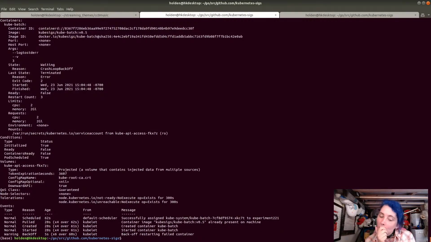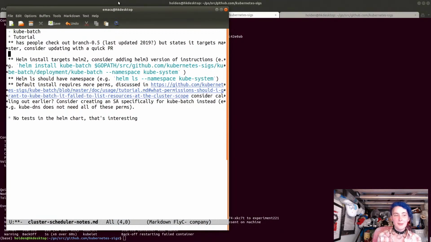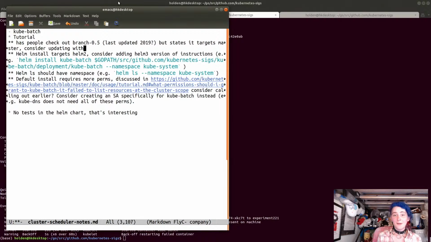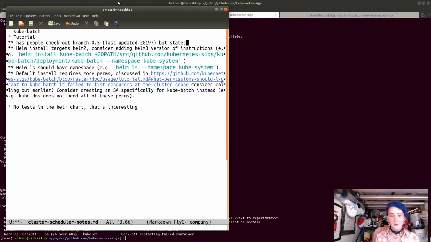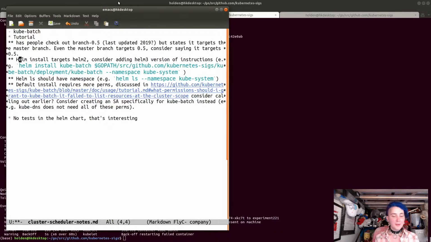Okay. Oh, interesting. So even the master branch is actually using version 0.5. So let's go ahead. It states that in the master branch, it targets 0.5, saying it targets 0.5.